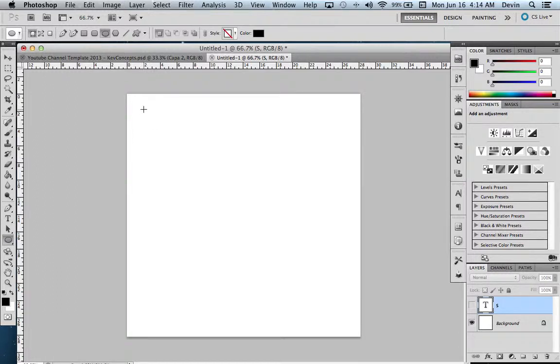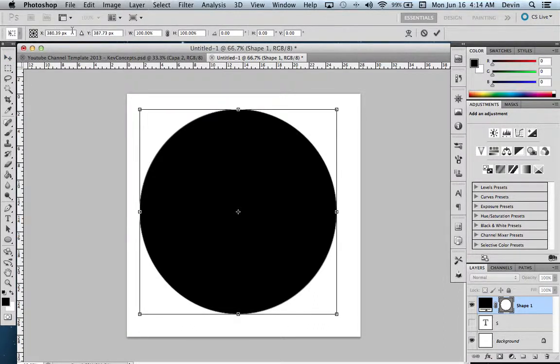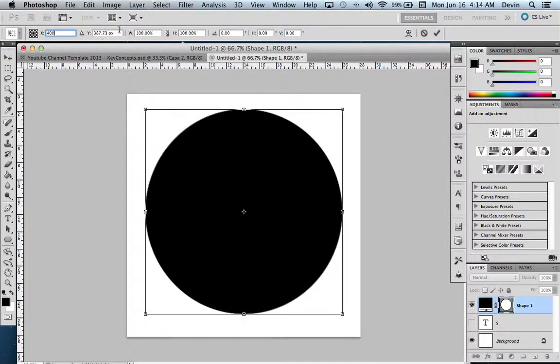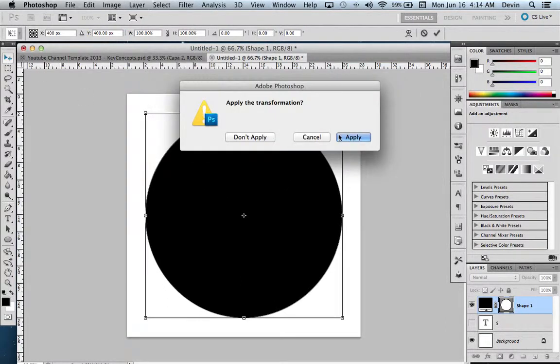Alright, so you're going to go about to the top corner, hold shift, and then click and drag it down so you get about something that size. Okay, so if you want to get it straight in the middle, hit Control T or Command T if you're on Mac, and then you're going to go 400 up here in the pixels for both of them, so that you have it directly in the middle.